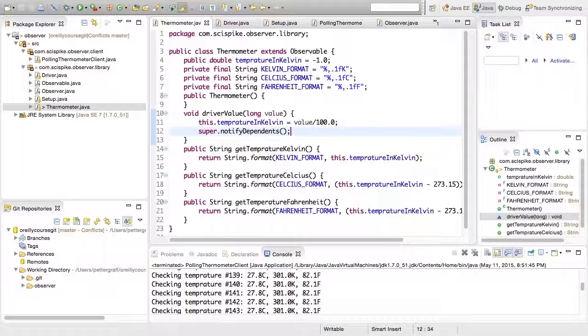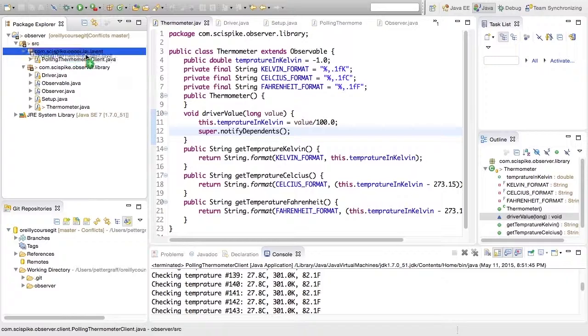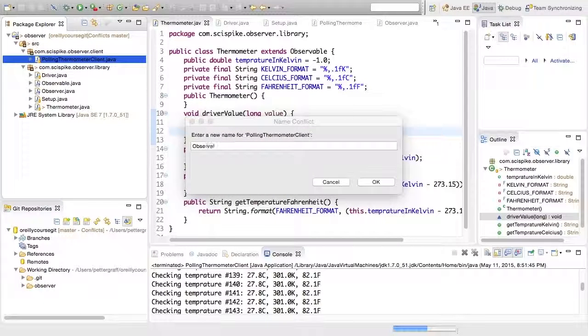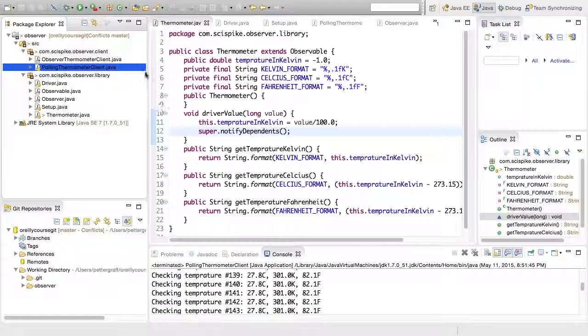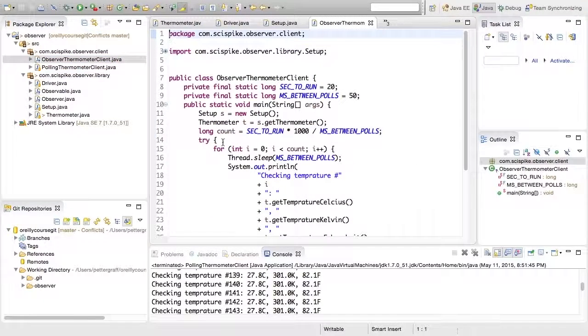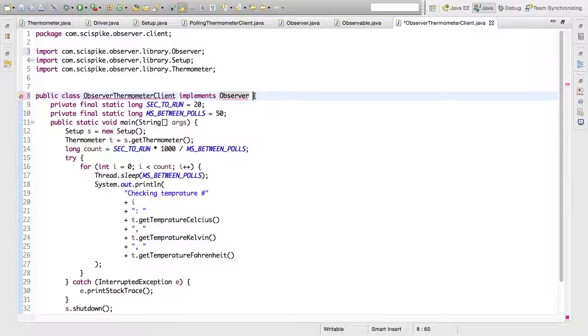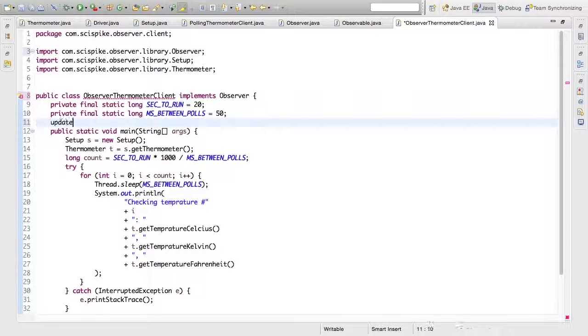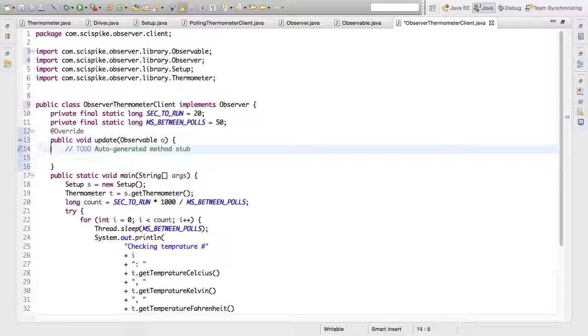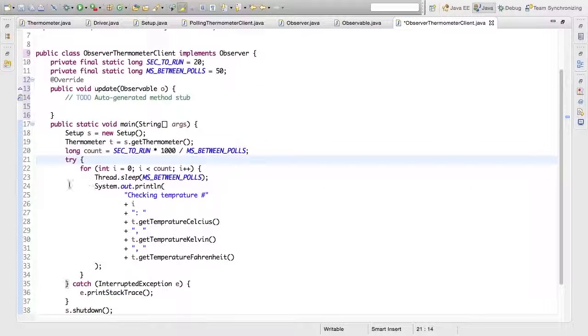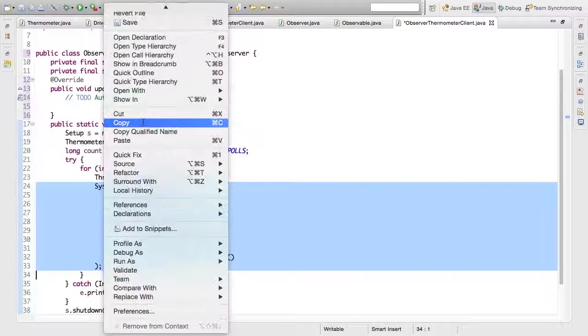Now let's create a client that works with the observer pattern. I'm going to start by copying the polling thermometer client so we can see the refactoring. I call the client observer thermometer client, and I have to make sure that it implements the observer interface. We then have to implement the update method. I'll simply copy the print statement from the previous main into the update method.